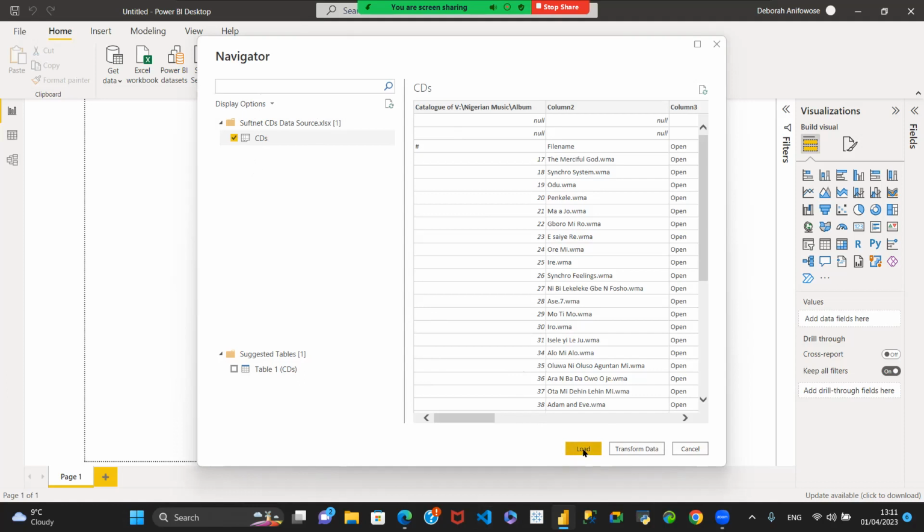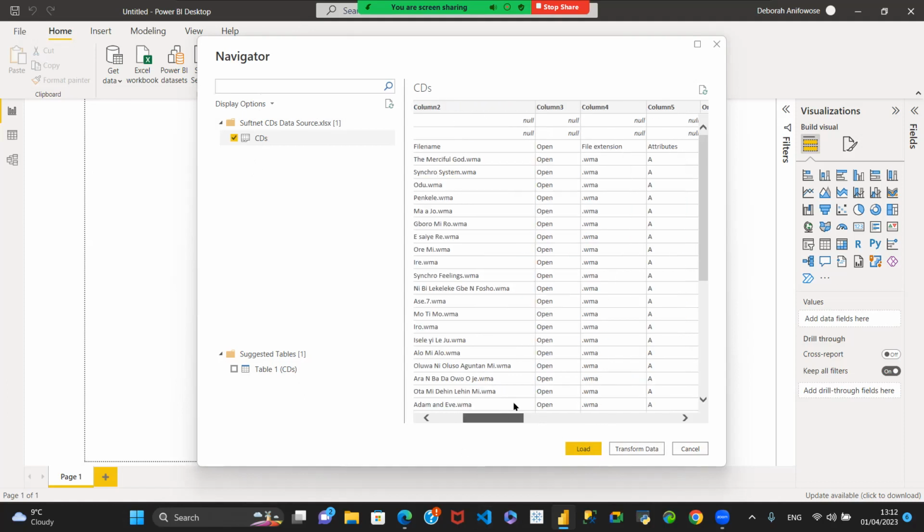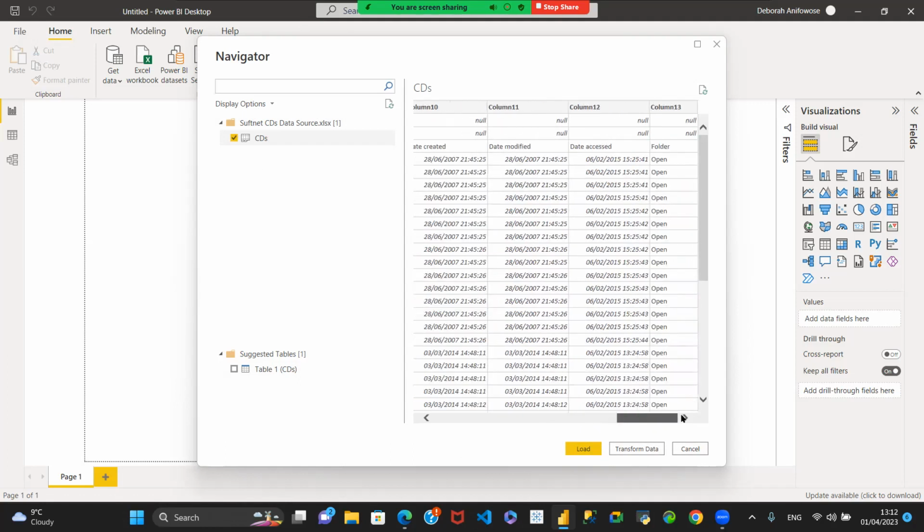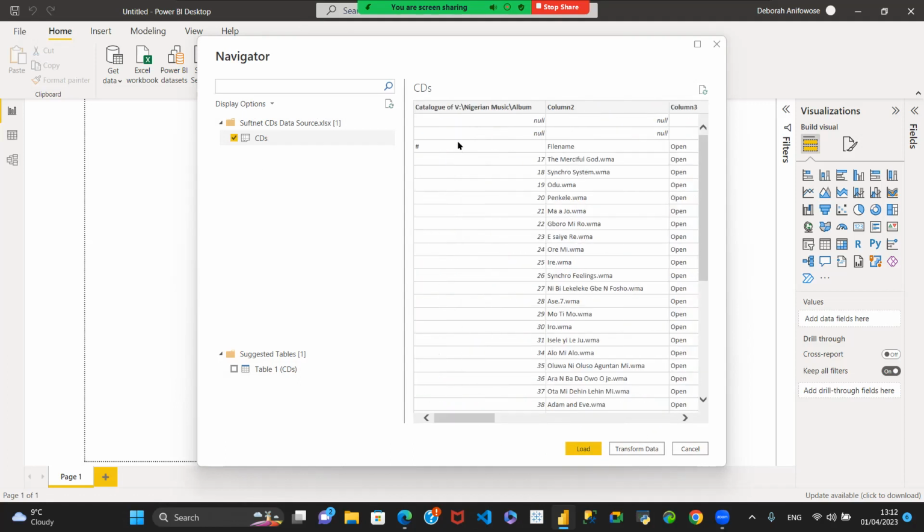Now I've got the option to load it. Loading it just brings it straight into Power BI itself. So if I'm happy with what I see here when I check the preview of it, it looks clean enough, it's in the format I want, no further work to do on it, I'll just load it straight away and come and work with it in Power BI Desktop.